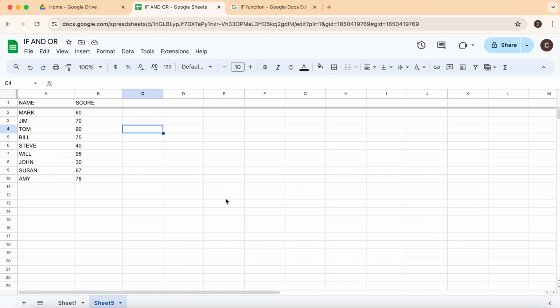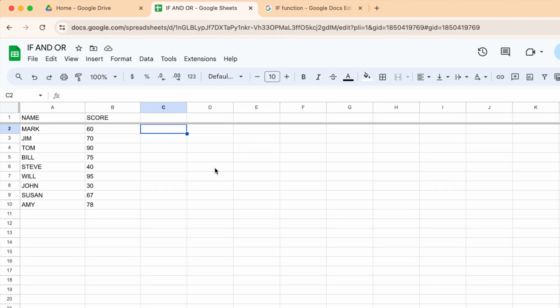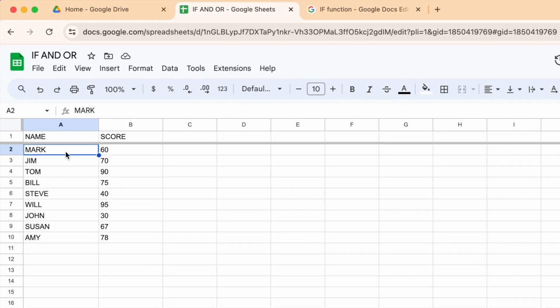Here we're on a brand new Google Sheet. I have my data set up here with name and score, so just a bunch of names and a bunch of grade scores, and that's the data we're going to work with. So the first example, I'm going to do an IF statement of a string. We're going to target the name Mark here on A2.